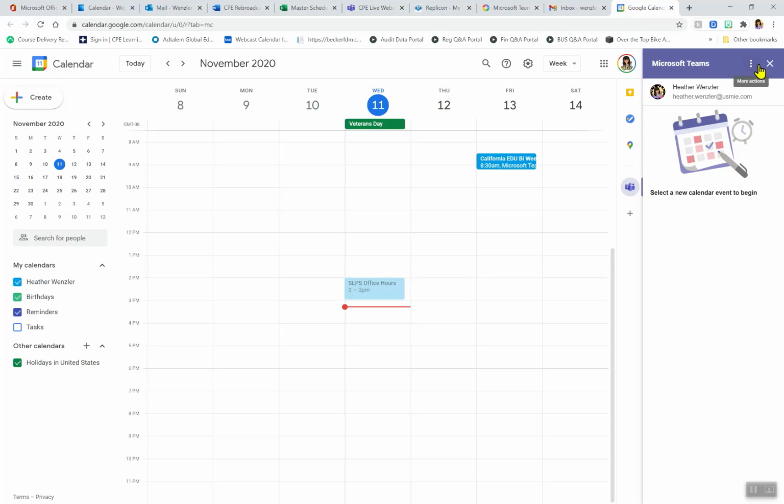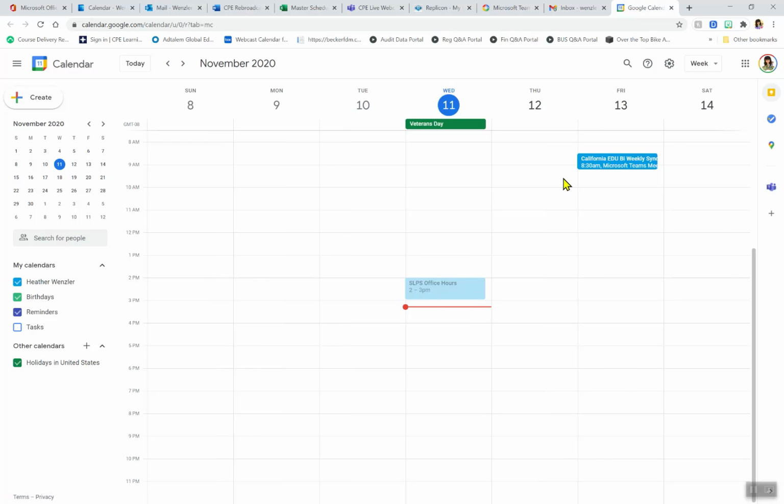So I noticed that there's an ellipses here, and of course with Microsoft, we know that the ellipses means more actions. So just to be clear, if I need more information on how this works, if I click the ellipses, I can get some help with the Learn More button. I can log out, I can refresh, and I can manage this add-on, i.e. uninstall.